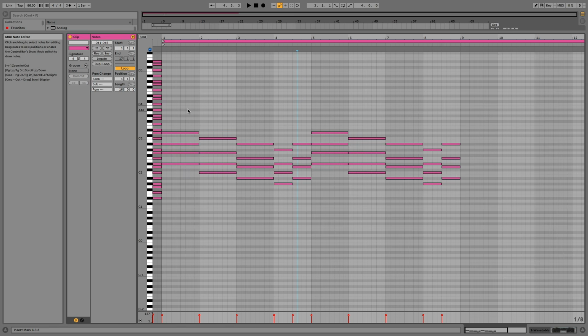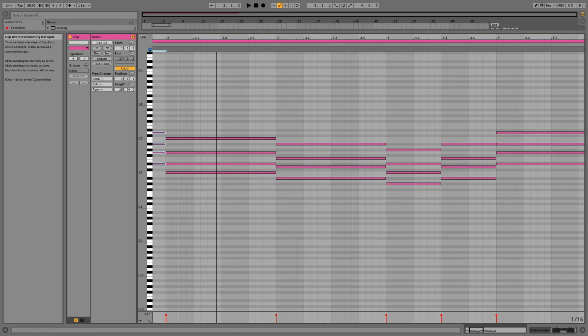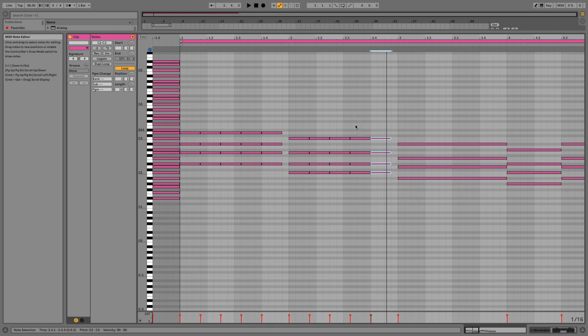Also, get creative with your chords. You don't necessarily have to have them hit every bar. You can change up the pattern, maybe have them hit every quarter. Maybe you can have them hit in fifths.